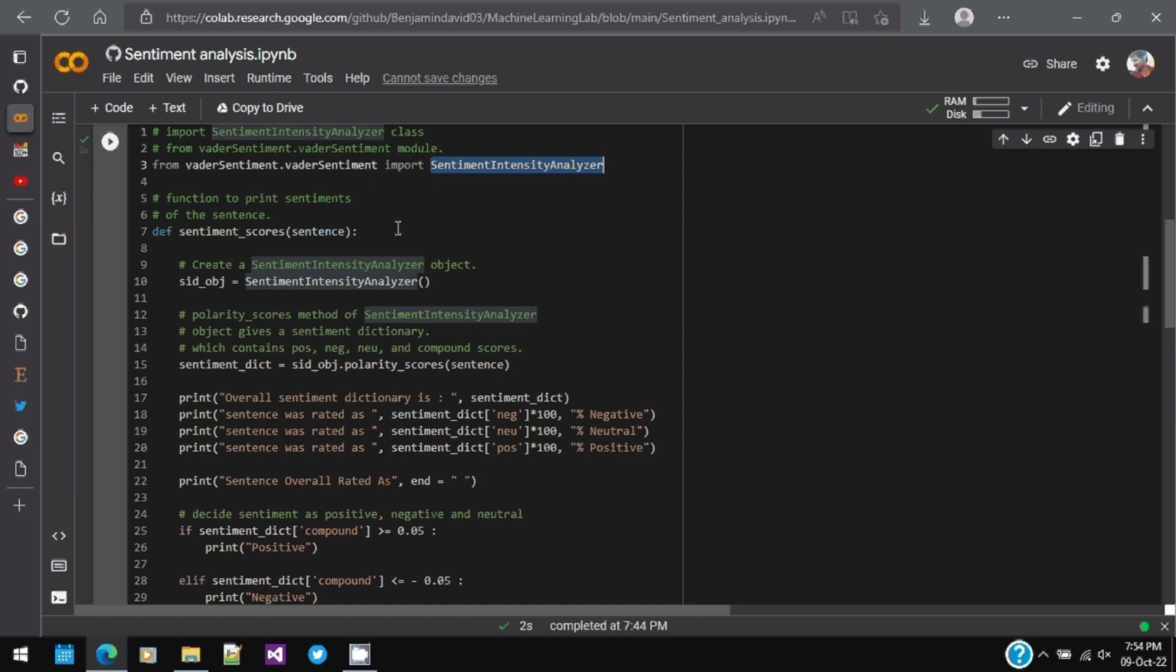The function that we will create is defined as sentiment_scores, and we give the sentence here. We just pass in the sentence, and the sentiment analysis is done, and the output is displayed, whether it is neutral, negative, or positive, and even the overall or compound scores that we get.